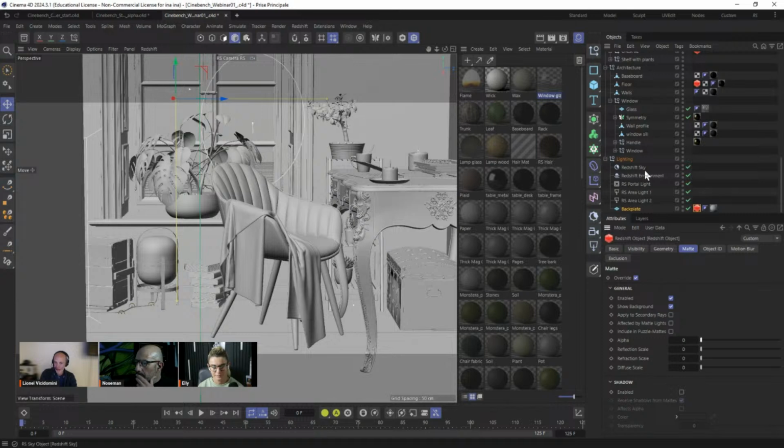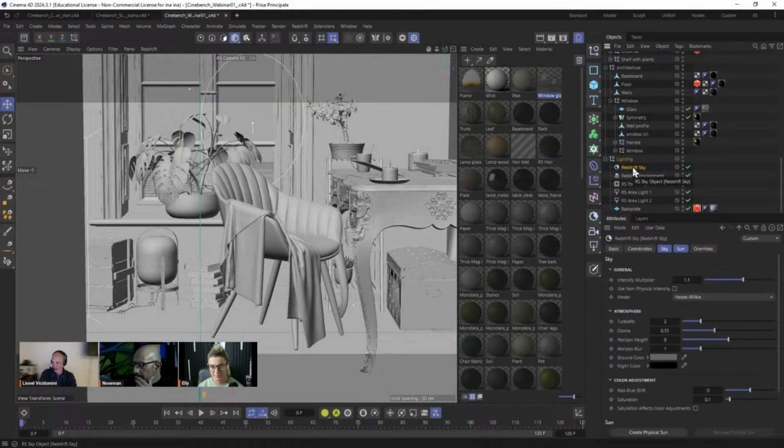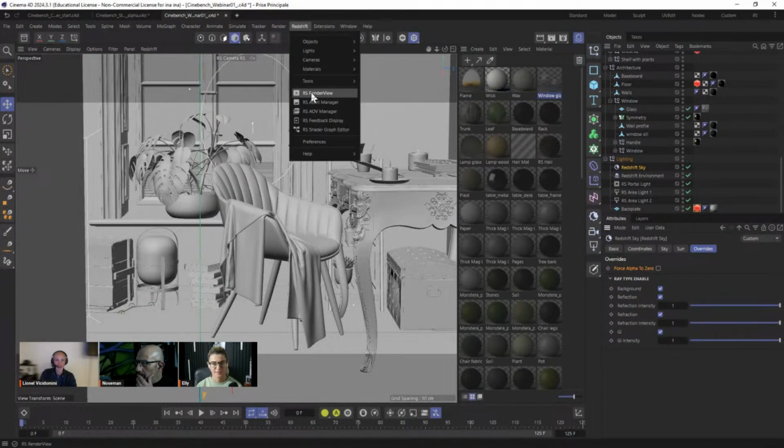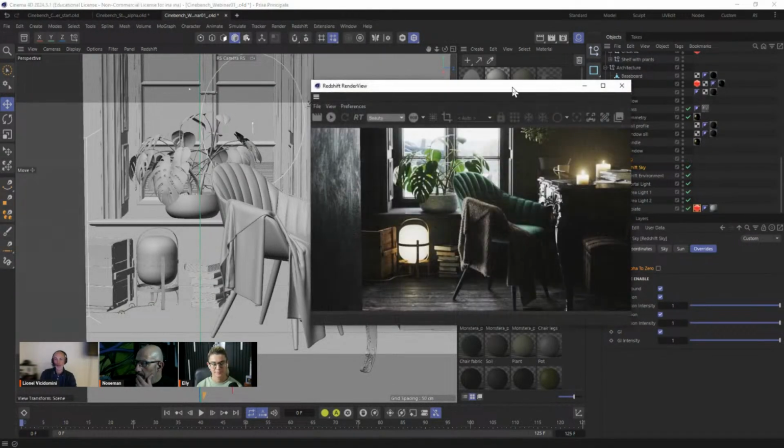So now you need to check something else, because we have here a Redshift sky. So Redshift sky is going to take the scene. If we go to the override, we can see we have a background. I need to uncheck that also, because it's going to show through. And maybe force alpha to 0. Maybe I don't need to do that. Anyway, let's try the render view to see what's going on.